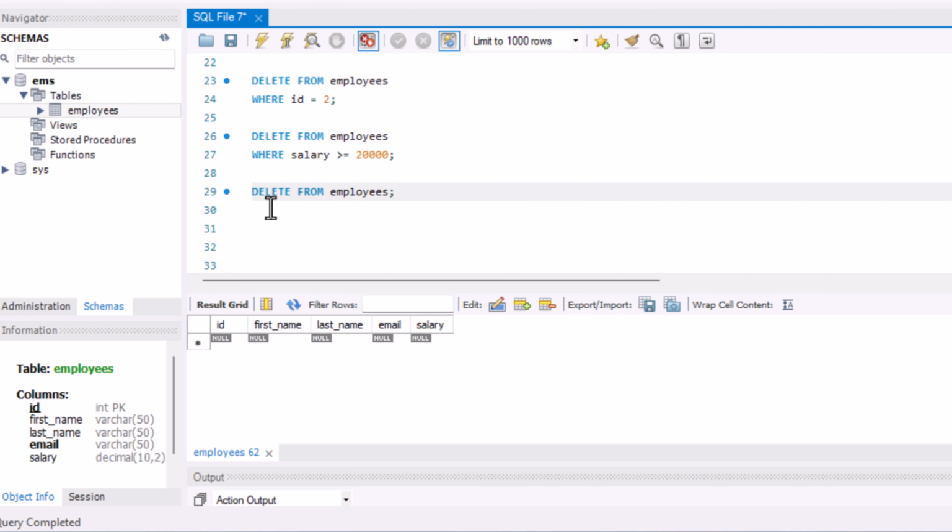The important point to note is that whenever you use the delete SQL statement, make sure to use the where clause to add the condition. Otherwise, it will delete all the rows from a table.